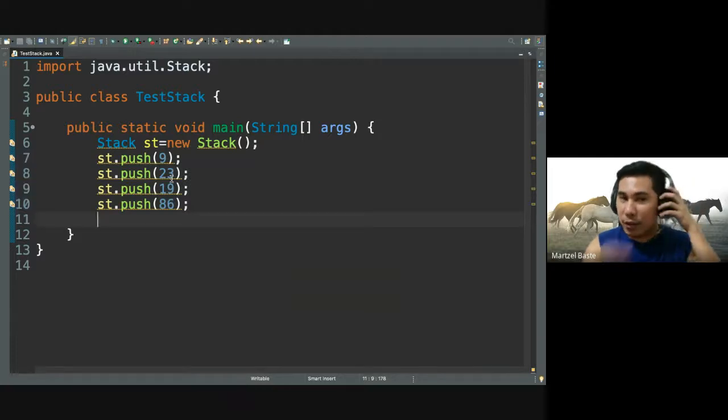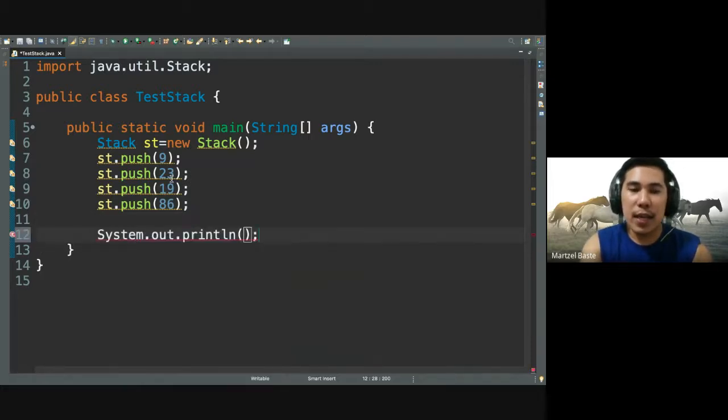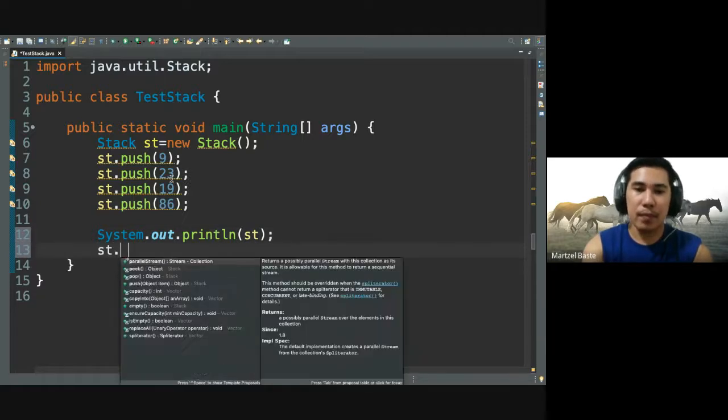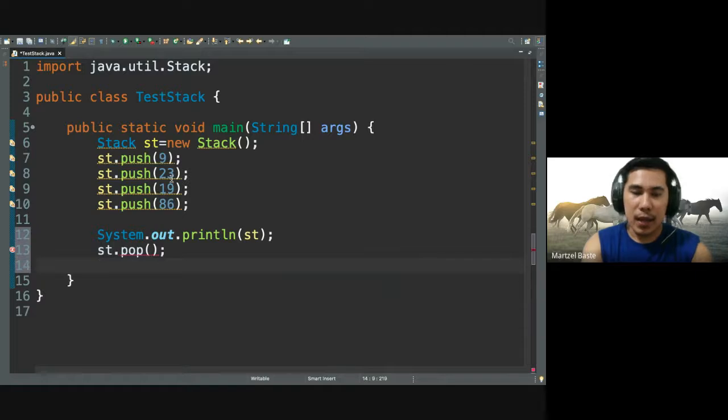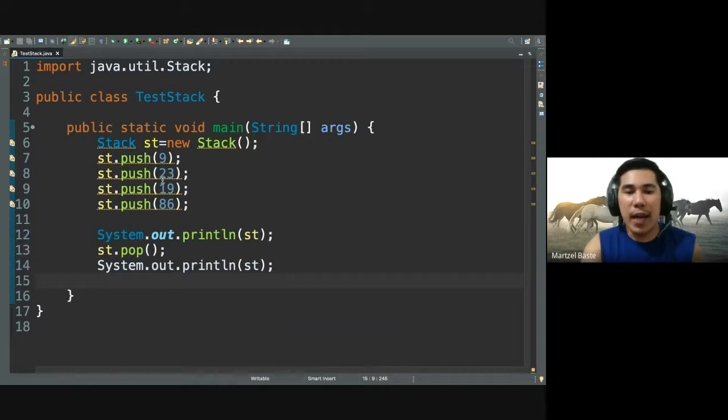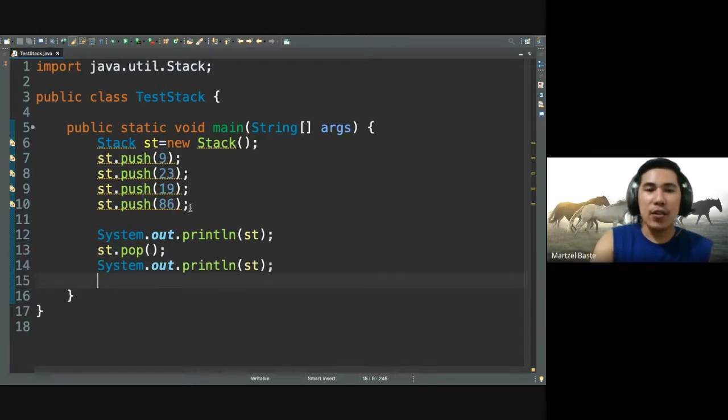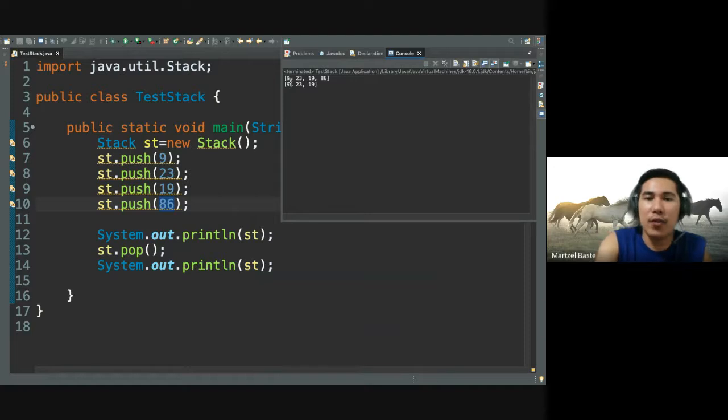So when you insert a value to your stack, you are going to call push. And then when you are going to remove the elements of the stack, let's say we display the value and then you pop. Okay, and then check if it was removed. So 9, 23, 19, and 86. So it gets pushed and then pushed. And if we remove, the 86 is removed. Therefore, it will leave our stack with values 9, 23, and 19. So that's the idea of the stack algorithm.